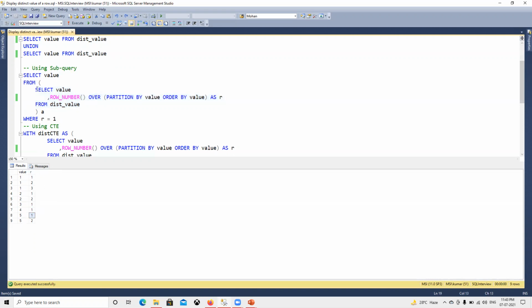So what I'm doing is, first the subquery will run. I created an alias for the row number as R, and outside of this I'm putting the condition that R equals 1, so only those values where row number equals 1 are selected. That's why if we execute, we get 1, then 2, then 3, 4 and one time 5. That's why we are getting all the distinct values. So by using a subquery we can also get that.